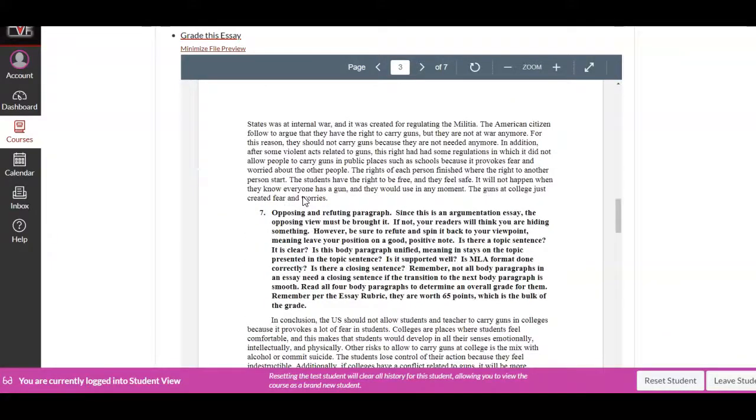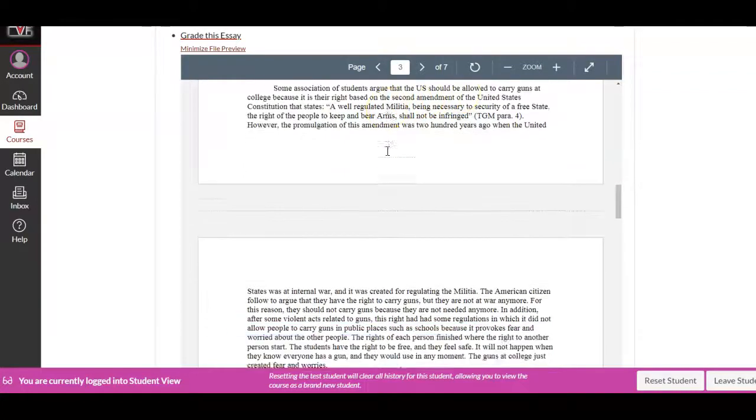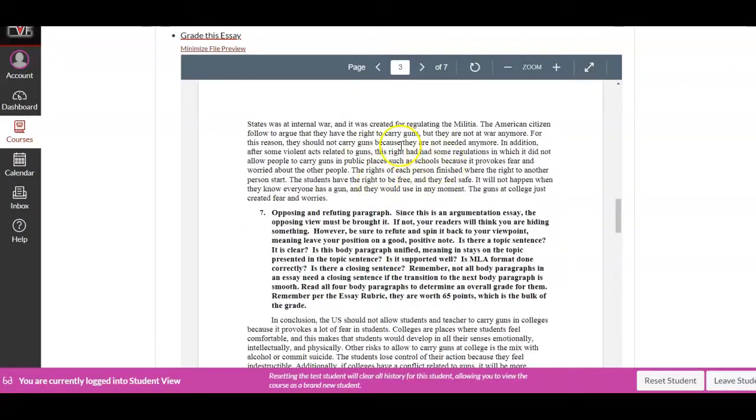Look at this paragraph. "Some association of students argue that the U.S. should be allowed to carry guns at college because it is their right based on the Second Amendment of the United States." So we can tell, "argue that," this is the opposing. We can tell "should be allowed," so if she's opposing, the thesis must be that she's against it. So this is the opposing. She'll oppose, give the reasons for the other side, and then she'll come back and she should refute or spin it back to her side.